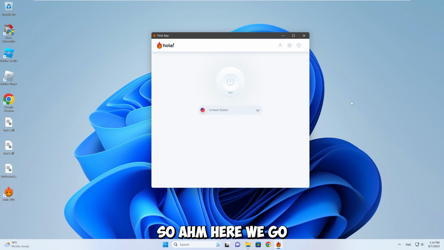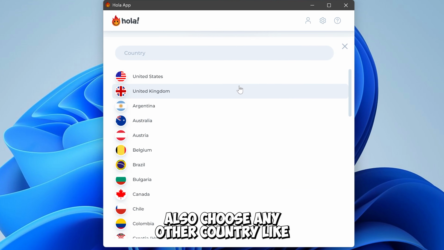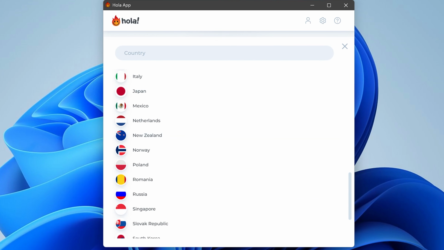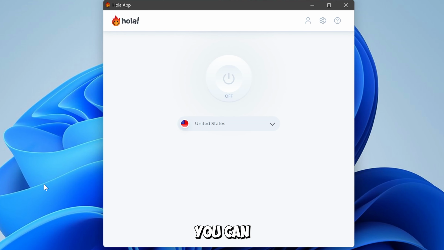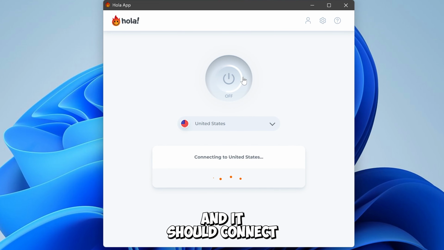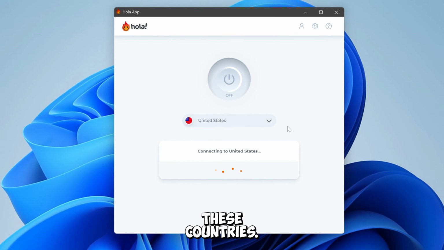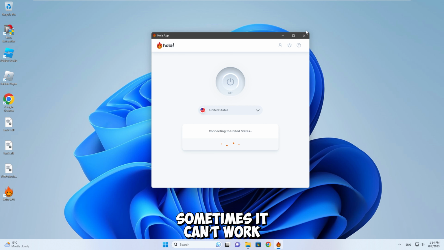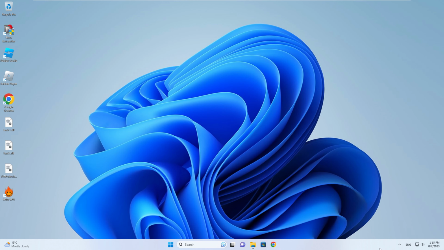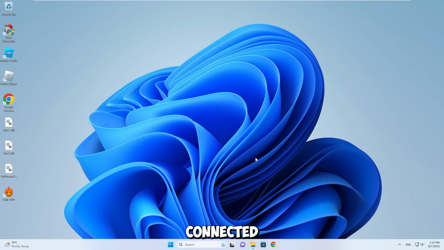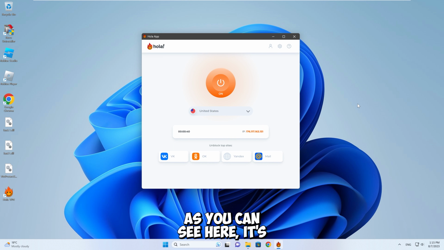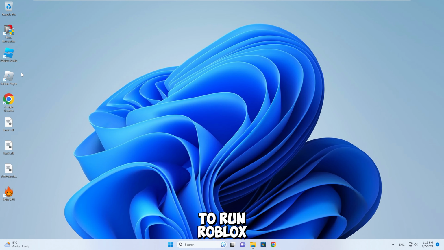So here we go. Here you can also choose any other country like United States, Argentina, Italy, Hungary, Poland, practically all of the countries. You can click on this button and it should connect to one of those countries. Sometimes it can't work or it's just buggy, just close this window and reopen it, just like this. As you can see from the icon already, it's connected, but sometimes it just won't show. As you can see here, it's connected to the United States. And you should be able now to run Roblox.